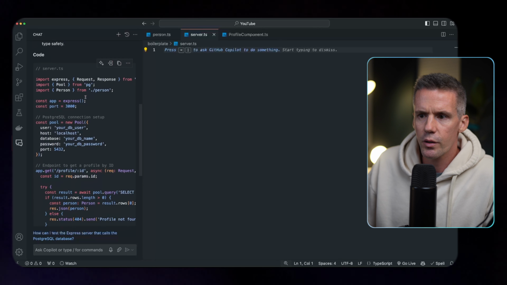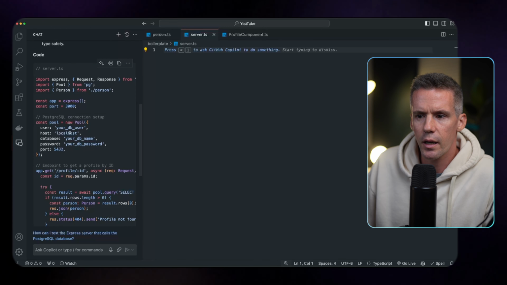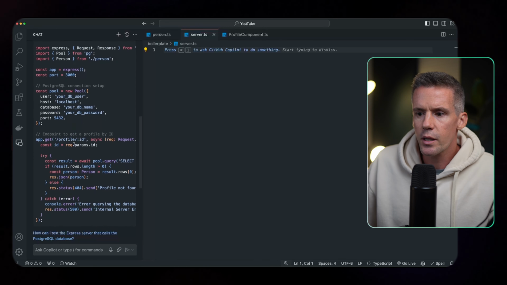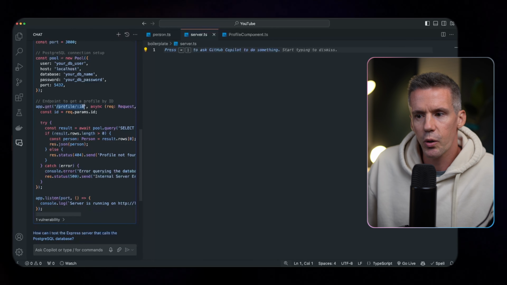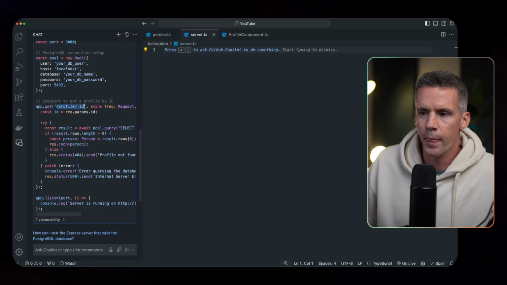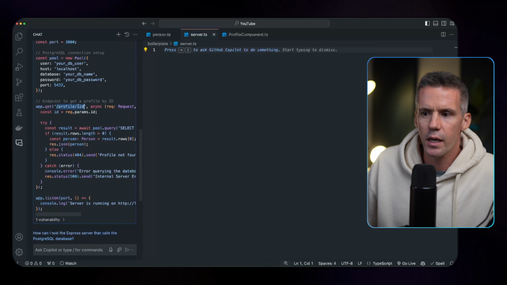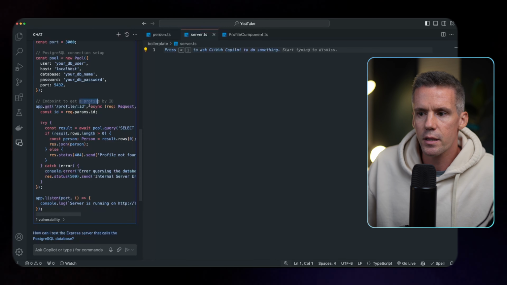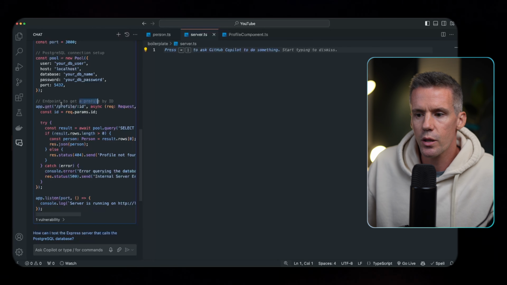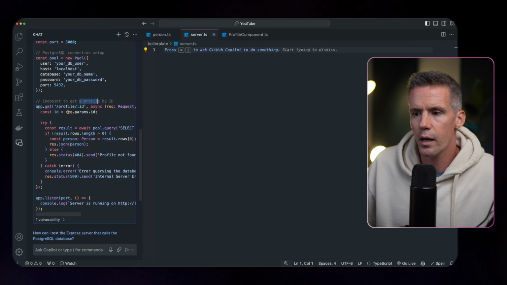So down below, you'll see when it generates out this Express server, it's going to intuitively create a profile/ID endpoint. And it knew this because I used a singular noun there. I said a profile instead of profiles, plural. And so it did a good job of understanding that nuance.